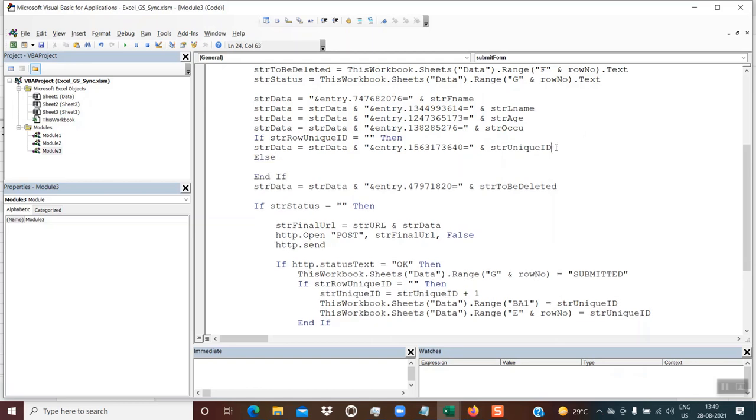Else what we'll do is use the str row unique ID, which means it would be either for an edit or a delete. In case it is a new entry, then definitely the str row unique ID would be blank and it will use the value which is coming from the range BA1.